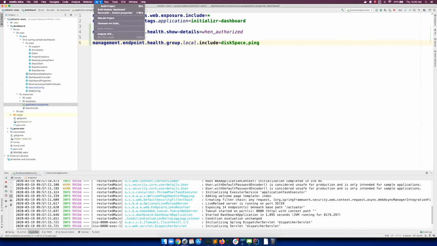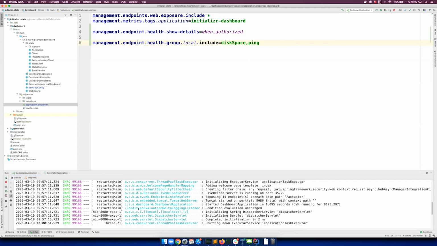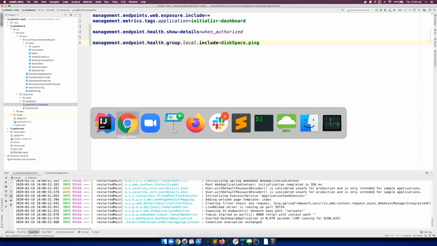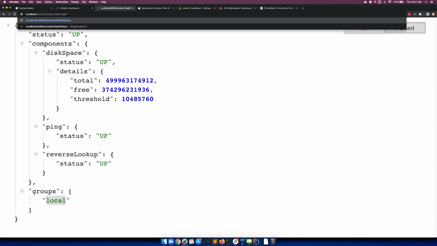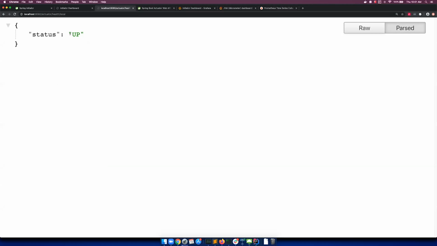So if I run that now, and go back here, you can see that the health endpoint now shows me that a group called local was added. And I can actually go and just hit local to see what that focused view for that set of health indicators looks like.